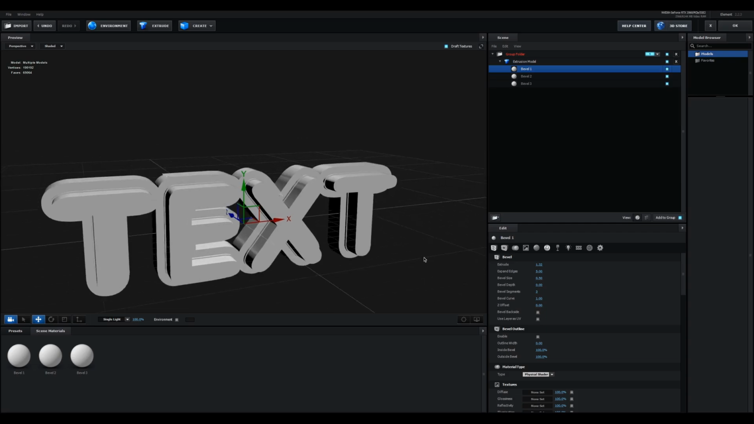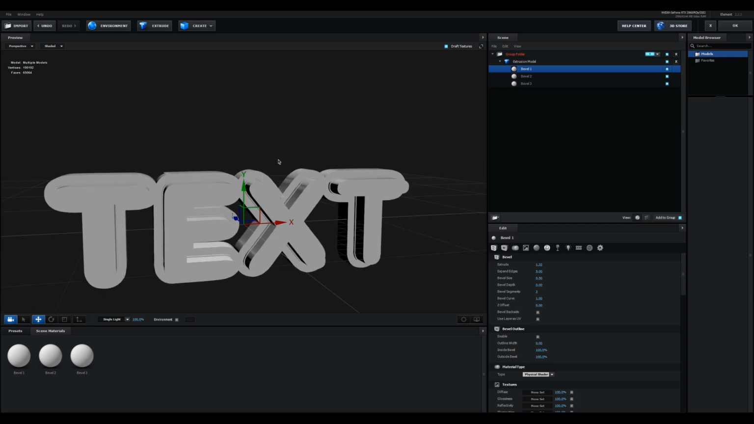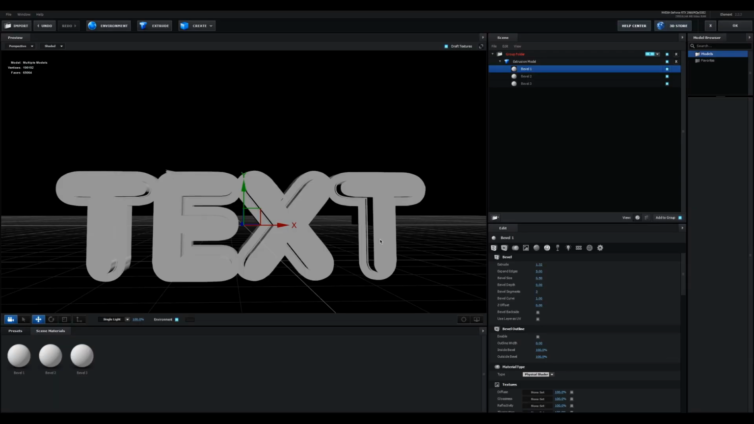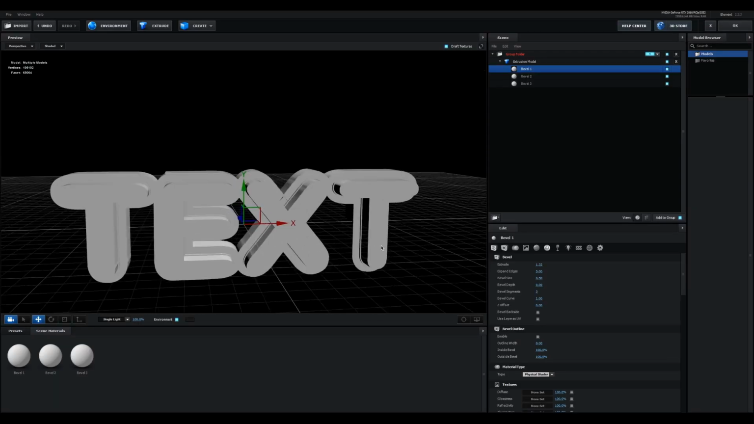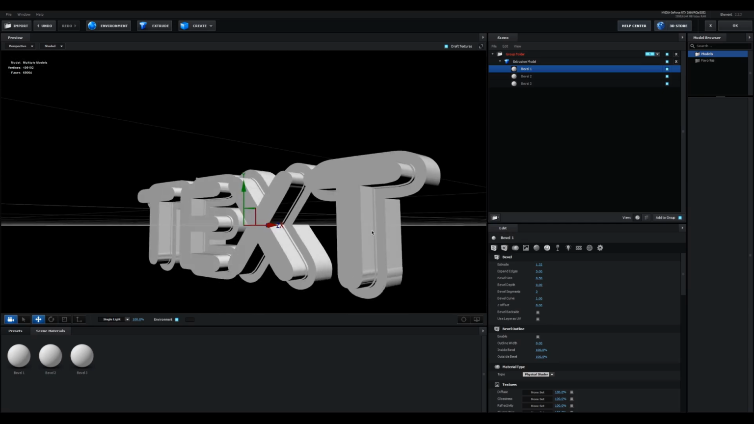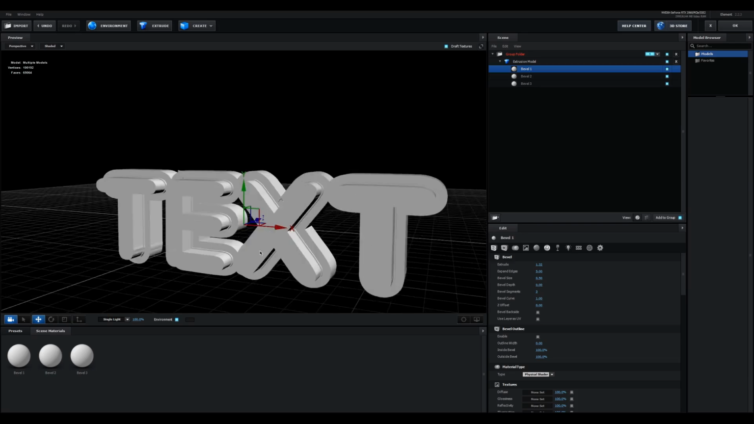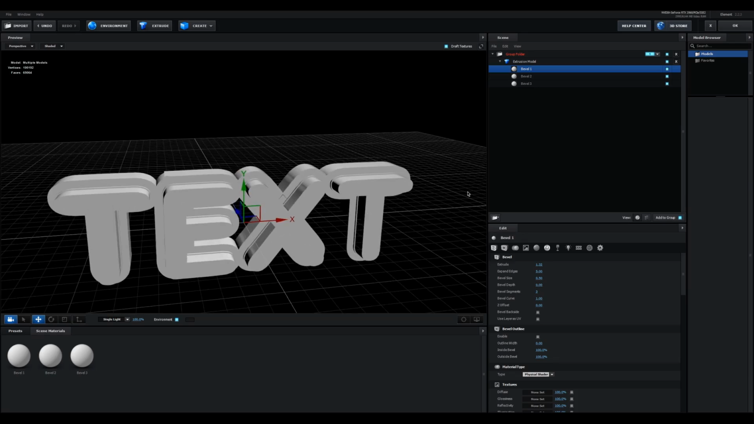Okay, so first you're gonna want to change the sky. You can't really see it right now. If you check environment, it currently says the environment is just a black solid. So we want to change this to be an actual sky so that there are reflections of an actual sky on the text. You're gonna want to find an HDRI for this. I recommend this website called Polyhaven.